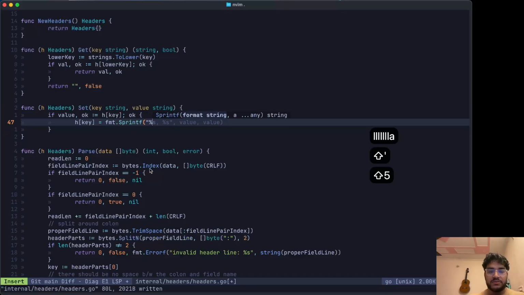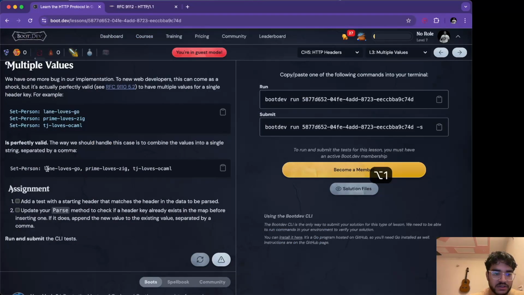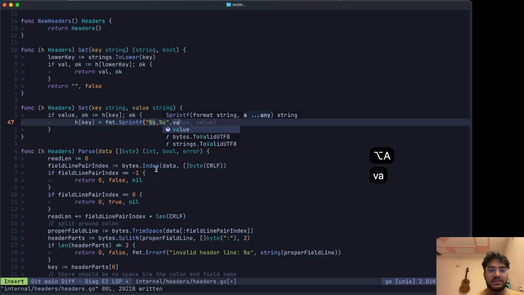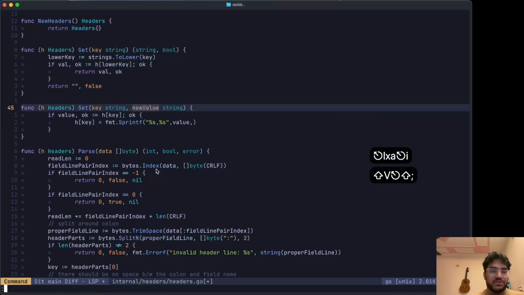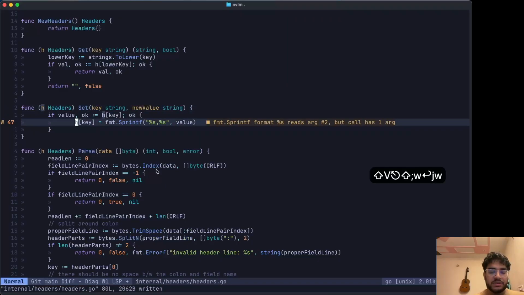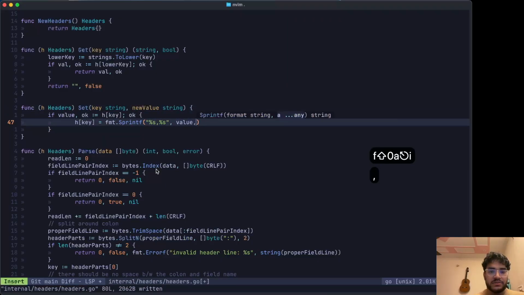So I need to write it like this, to combine those values. This is what it is saying, this is how you need to write it. Okay. So I'm going to go back and write. What should I put first? I think I should put value first. Then I'm going to put a new value here. New value.